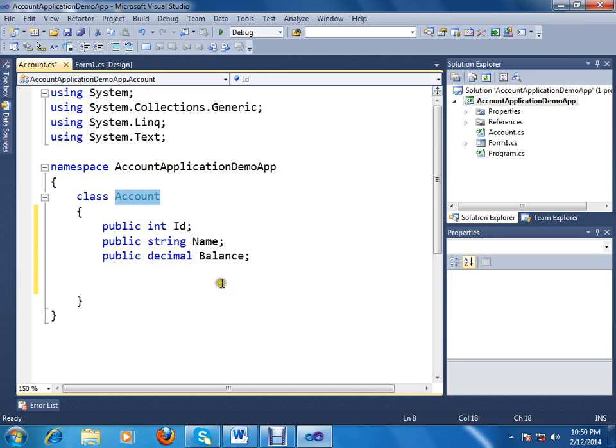These types of members, which hold the data when an object is created, are called field members. Remember, ID, name, balance are field members in the Account class.